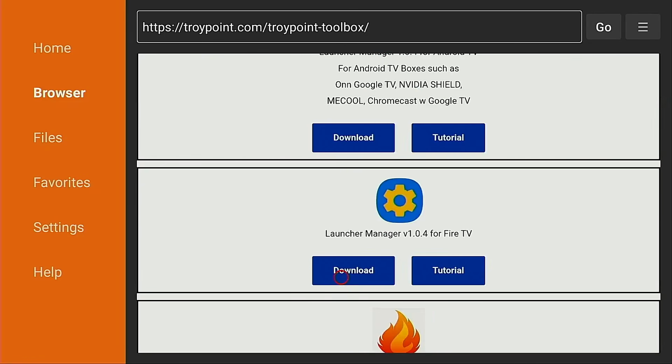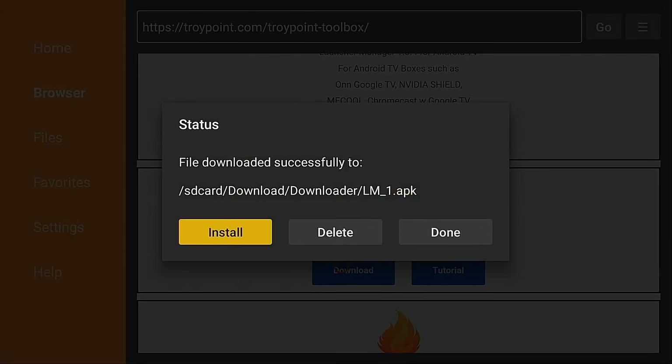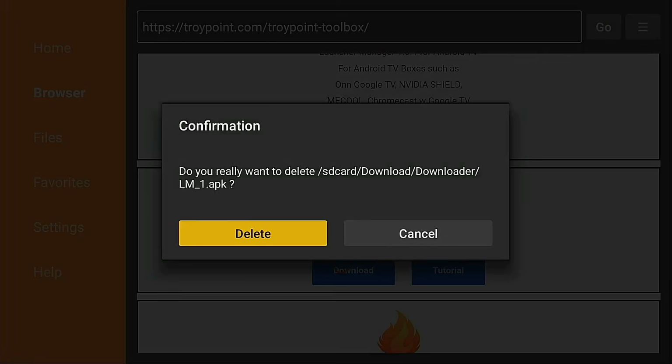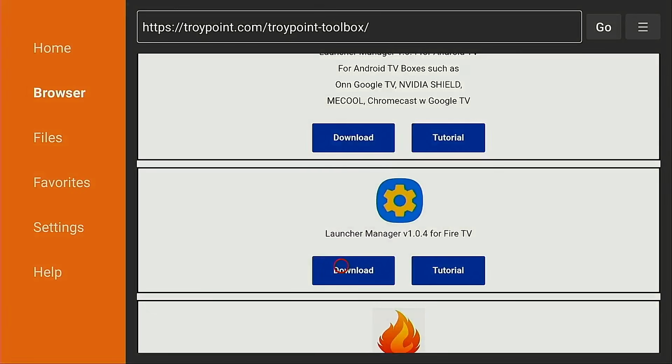Next, I want to install Launcher Manager for Fire TV. Do not get the one for Android TV, which is above it. That will not work. We need the one right here for Fire TV. Install, done, delete, and delete again. Okay, back to the home screen.